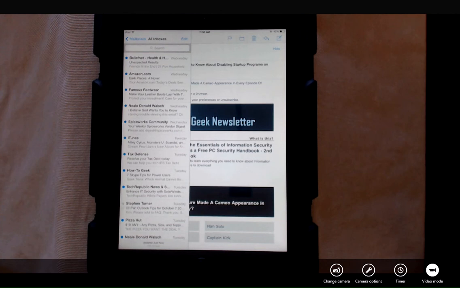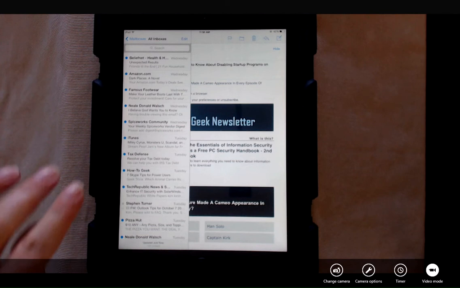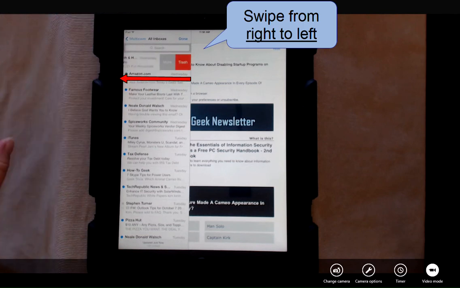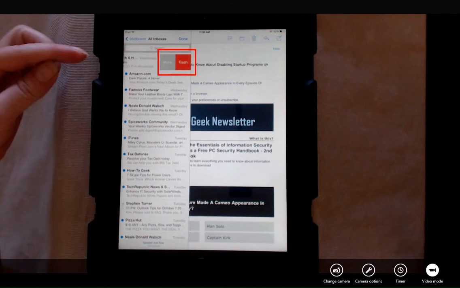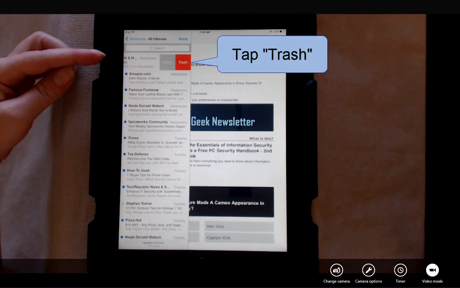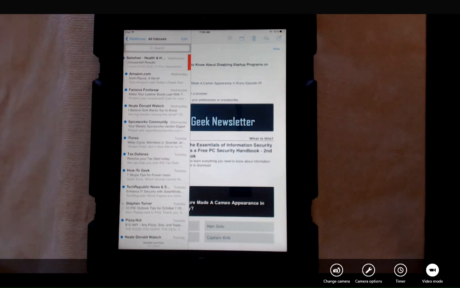So I can quickly delete a single email by swiping from right to left. Just drag your finger across the email like you're crossing it out and you'll see the move button or the trash button, and you can simply press trash.